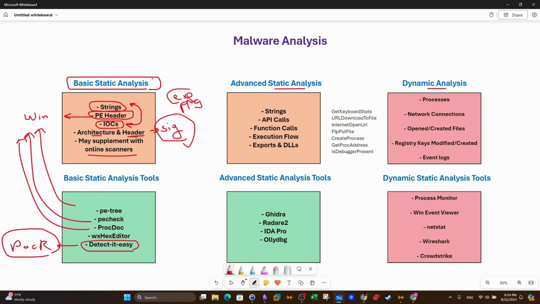Okay, now having concluded basic static analysis, let's start with advanced static analysis and then move on to dynamic analysis. So what do we look for when we do advanced static analysis? Basically, advanced static analysis is digging deep into the binary. In other words, you might call it reverse engineering. So what do we look for here?